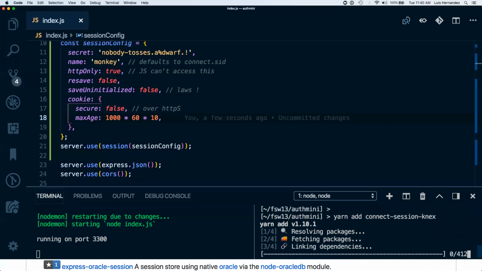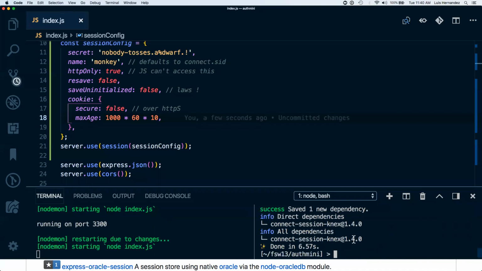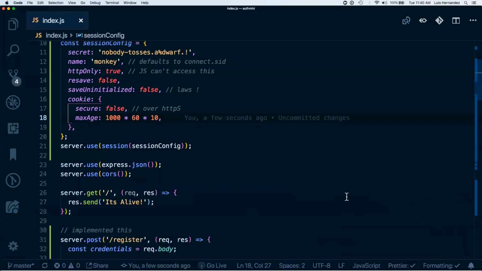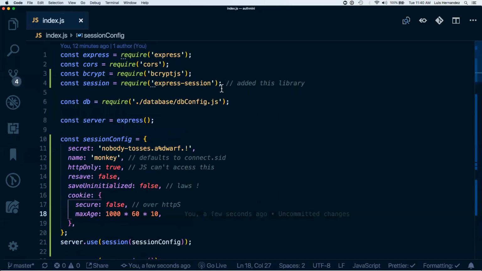Just making sure that the name is correct. And yep, that's working. All right, so once that's on the project, it's required up here. And this has to happen for this particular library right after, I think all the libraries do the same thing. It's got to happen after you have the session because you need to connect them somehow.